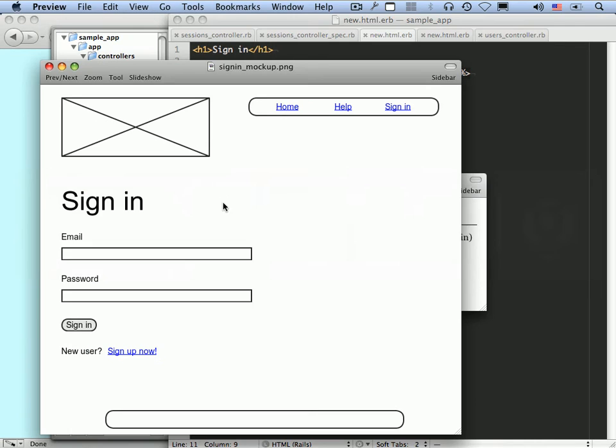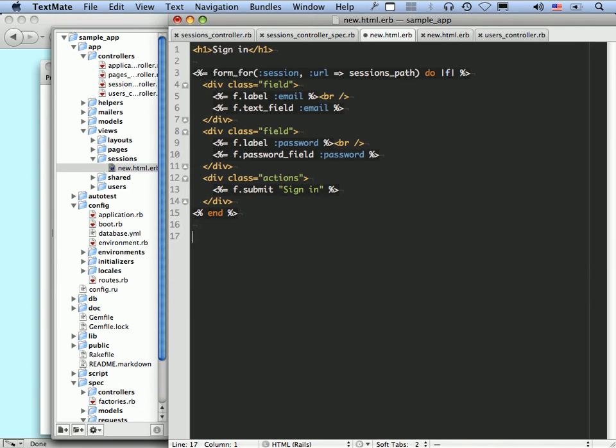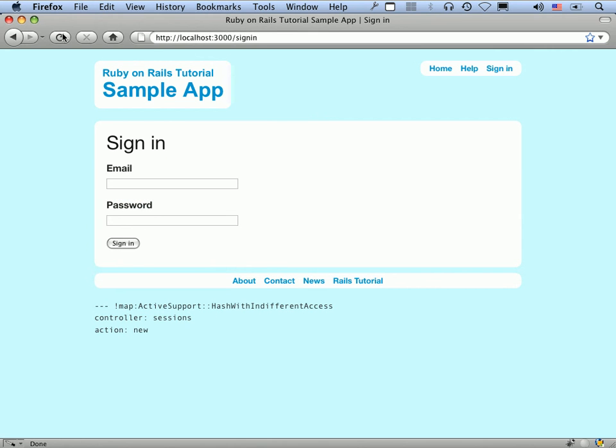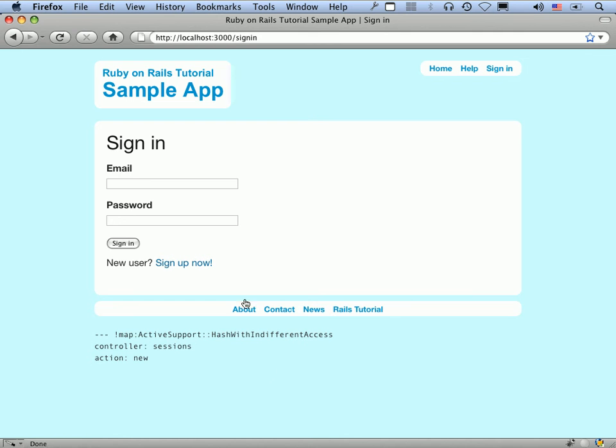Now if we look back at our mock-up, there's actually one little detail that I want to add in, which is a link for signing up. This is a common thing on the web. When you have a sign-in form, you have a link for people who are new users. So let's do that down here. Link to sign up now. And then it's going to be the sign up path. And there we go.